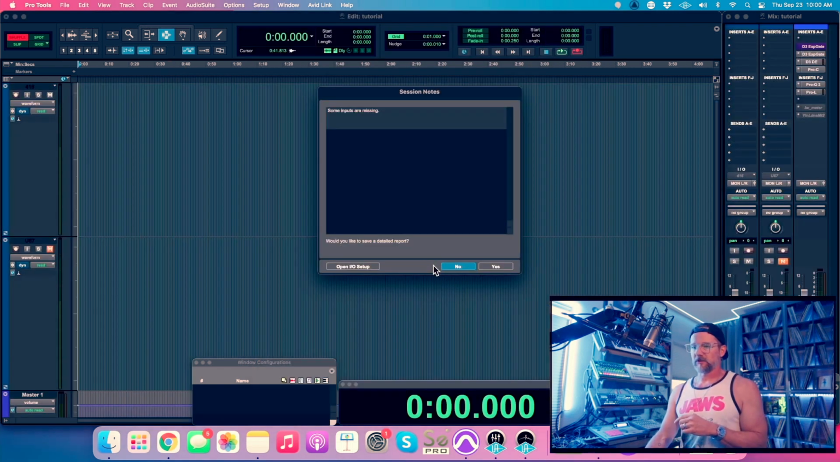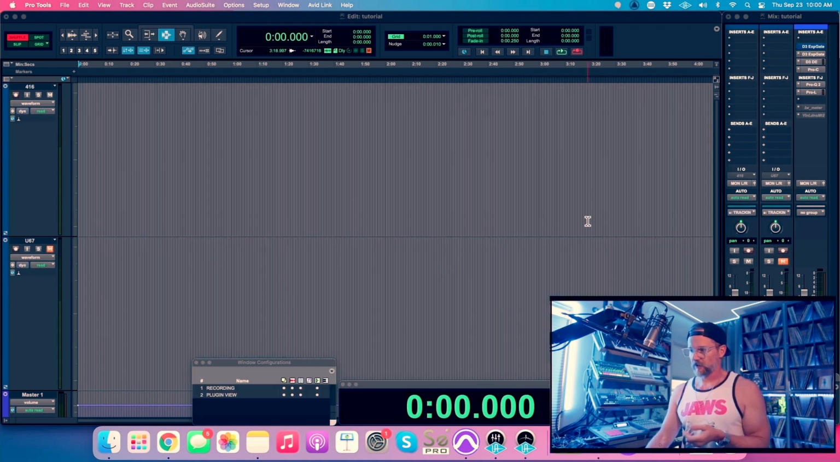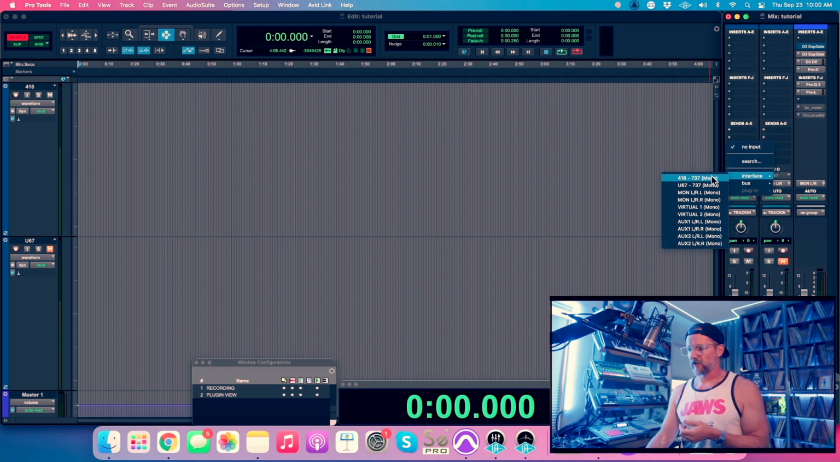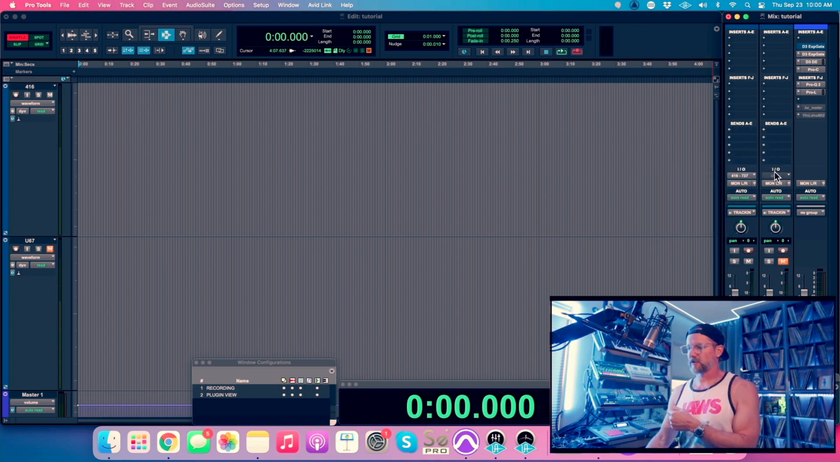And it's going to show me a bug in Pro Tools. I don't know why it doesn't import the inputs, but that's an easy fix. I go over to my mixer over here, and I go to my audio interface, pick the 416 for the 416, my U67 for the U67. And then if you look, it imported all my plugins and how I like to see them and all the settings.